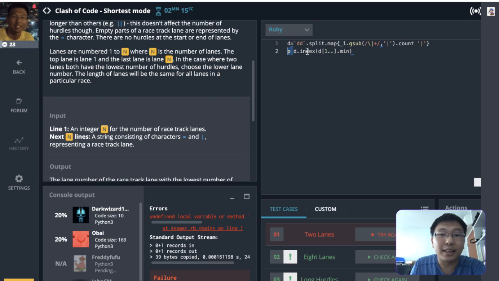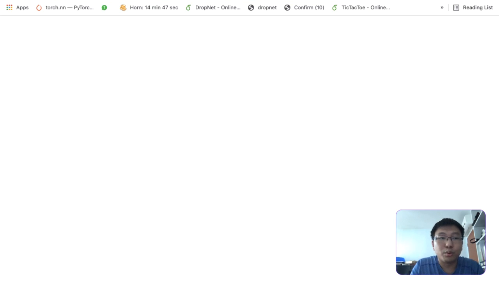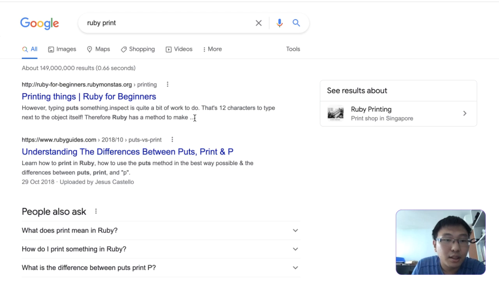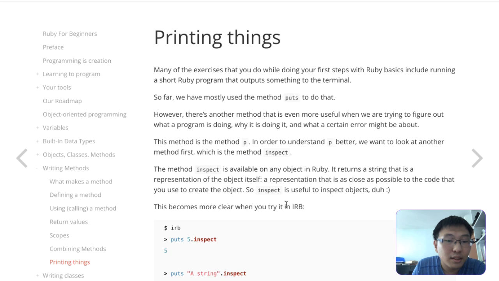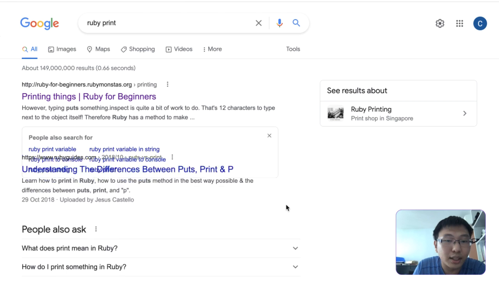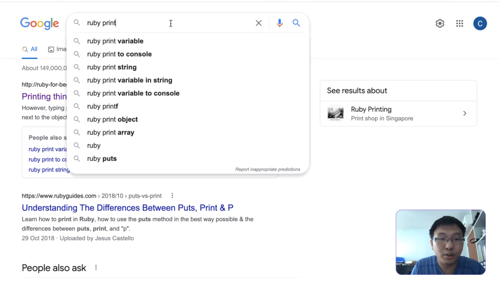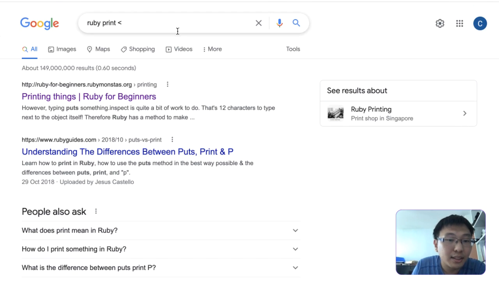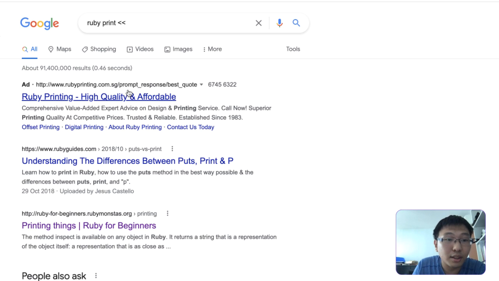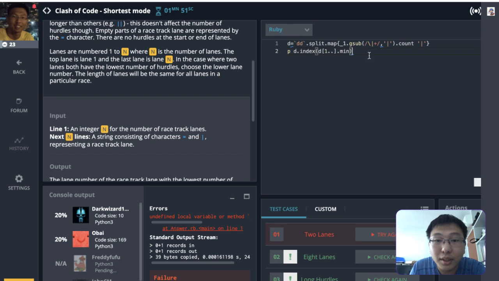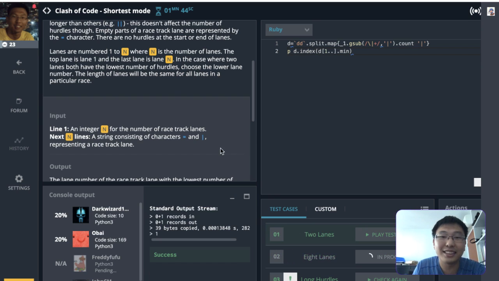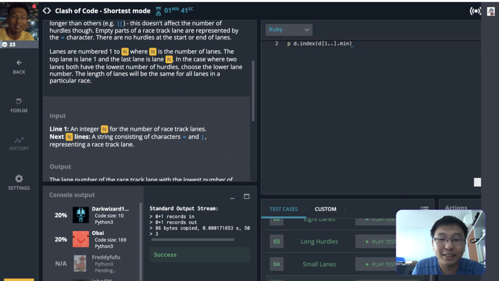Yeah, I remember there's a way to do printing in Ruby, the Ruby print. I think P is short because there's also another way, if I remember correctly, where you can use arrows to print. That was what I learned. This is like the output catch. But I don't think this would be any shorter. This looks pretty short to me. So let's just submit this.